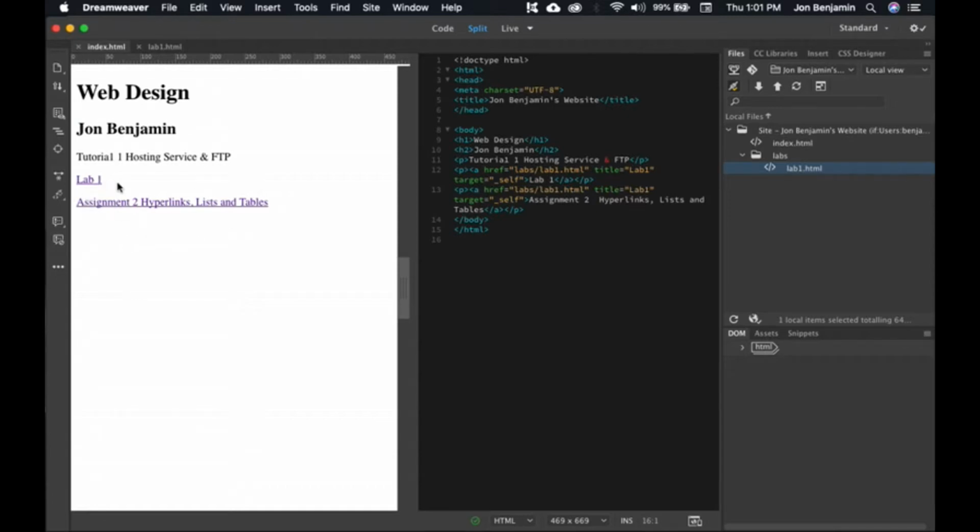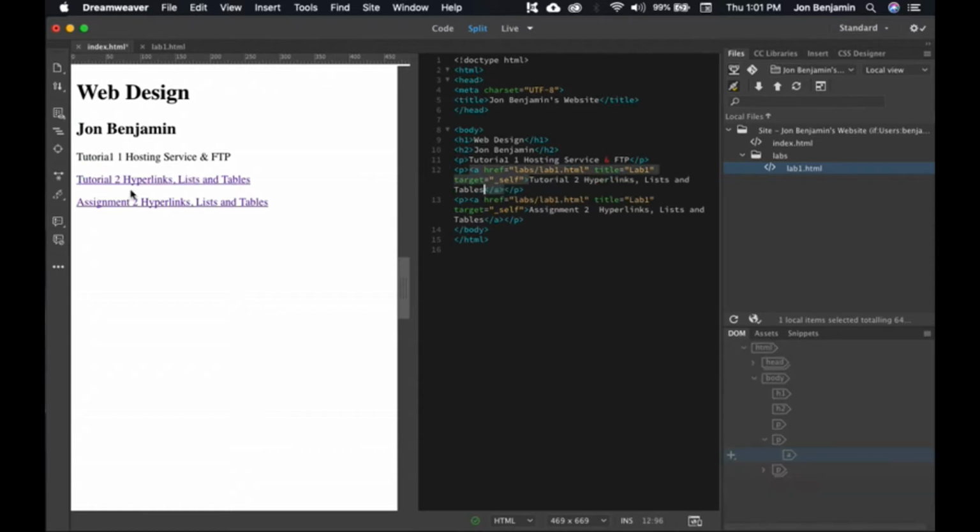And so rather than have this be lab 1, we're going to change that to tutorial 2, in fact, because that is the second tutorial. All right, and then you should have done assignment 2. So let's go ahead and change that. So instead of lab 1, we are going to call that tutorial 2 hyperlinks, lists, and tables. And so that way it goes with assignment 2. All right, and then I think to keep things so they're not too confusing, let's go ahead and change the title here as well.